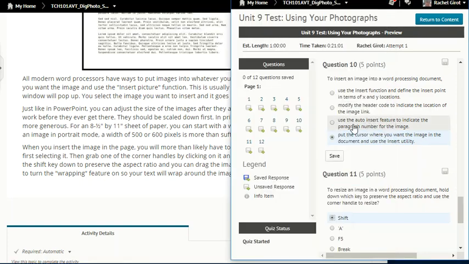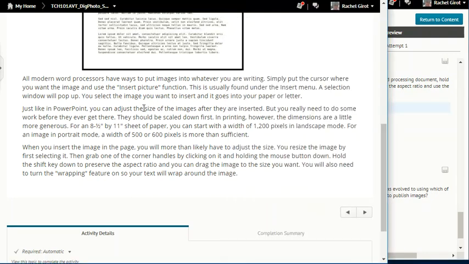You guys, nowadays we just right-click and paste, right? To insert an image into a word processing document, put the cursor where you want the image in the document and use the Insert utility. Just like in PowerPoint, you can adjust the size of the image after it is inserted, but you really need to do some work before it ever gets there. It should be scaled down first.